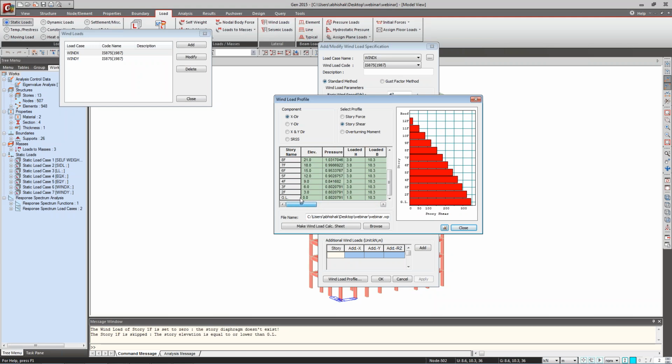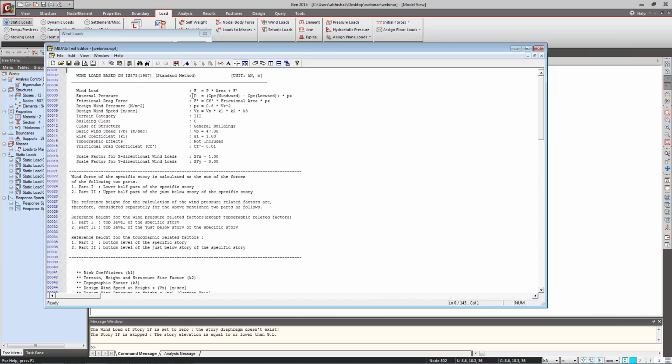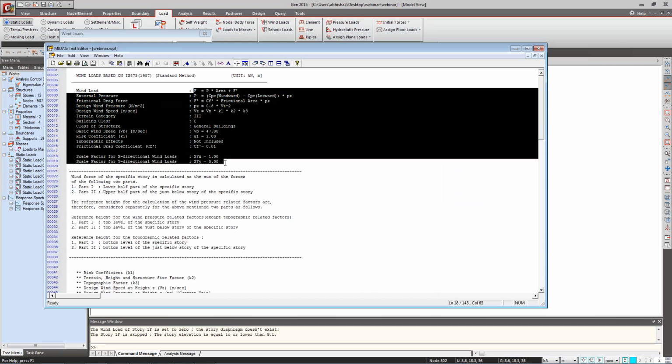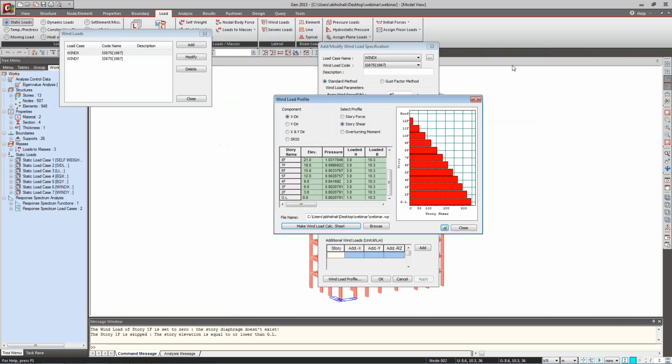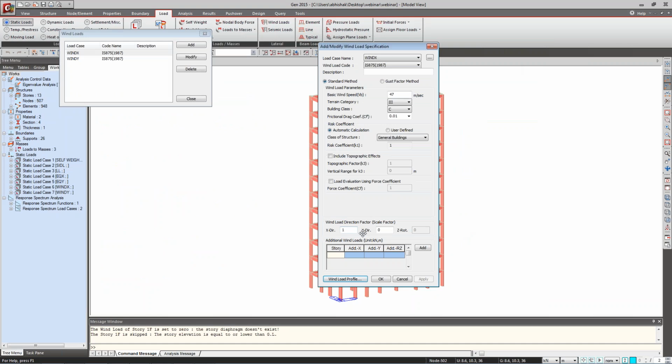But how is it calculated? For that, you have to go to the make wind load calculation sheet. Once you click on the calculation sheet, you can see the entire calculations. This is the wind load in both the x and y directions. The only thing is, for the y direction you have to keep the x direction as 0 and the y direction as 1.